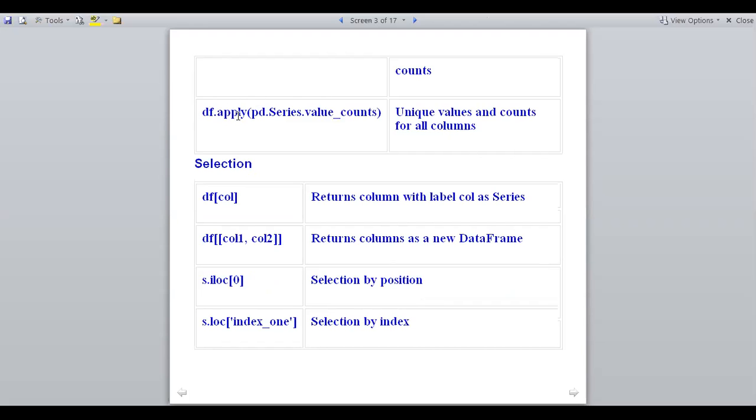Now df.apply(pd.Series.value_counts): what does it do? It will display the unique values and counts for all the columns. Next, selection: how to select values? The first column, second column, all the value columns can be selected.